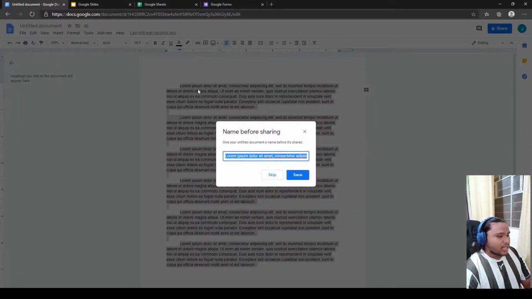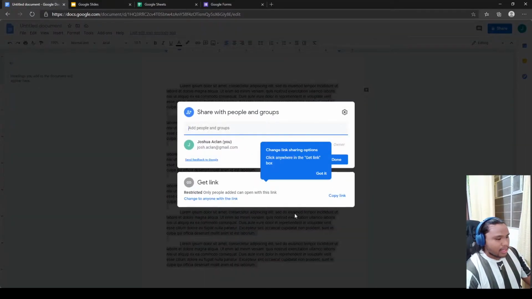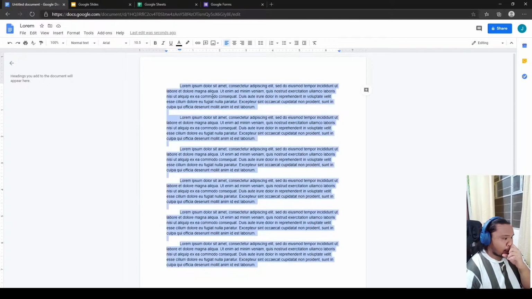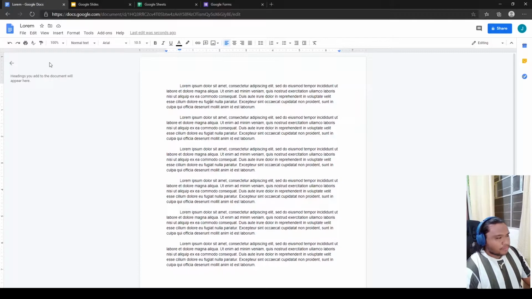So here you can click share, actually, name before sharing, and you can save that. Oh, I don't have a name yet, so let's name it. Okay, I name my document Lorem. So if you want to rename your document, you can just click this field over here and type whatever you want to name your file. Lorem, for example. It's gonna name it like that for now. So it's just an example.